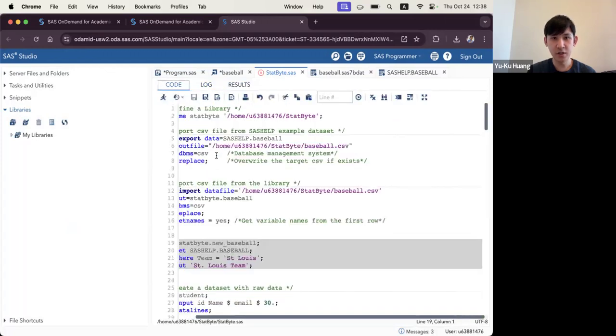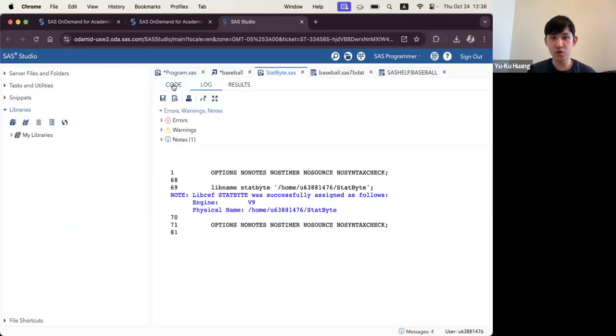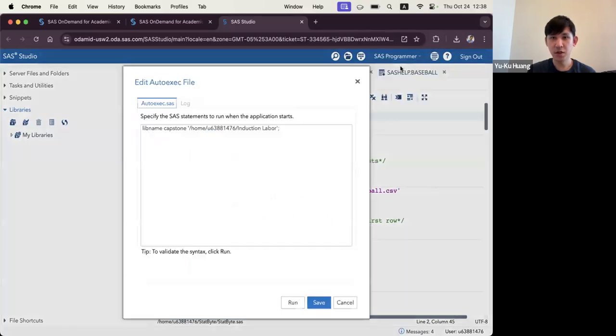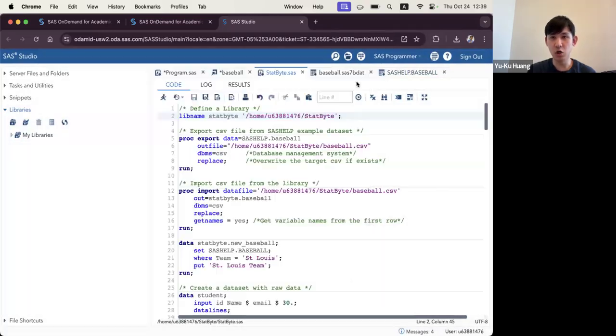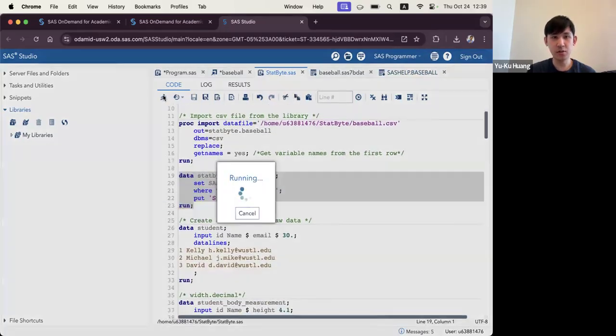Okay, I haven't created this library. So in the online version of SAS, you have to run this code every time you open the session. So the file will still be there, but you just have to give it a direction. If you don't want to do so every time, you can use edit autoexecute file, and you can put the statement right here, and it will run every time you open this session. Okay, so let's run it again.